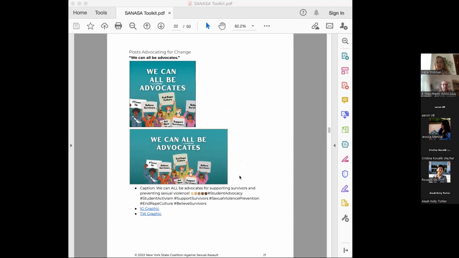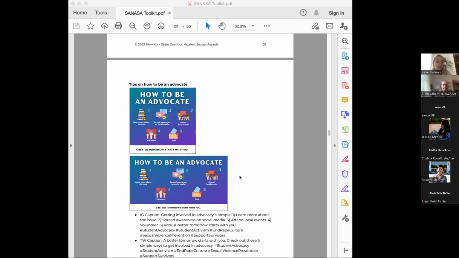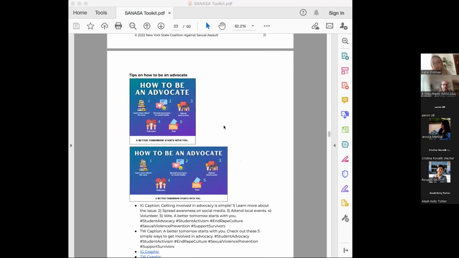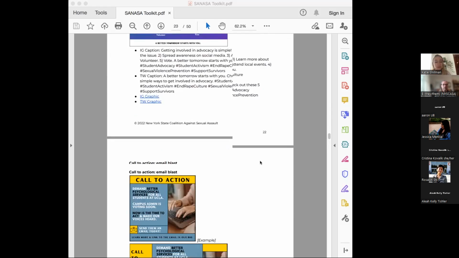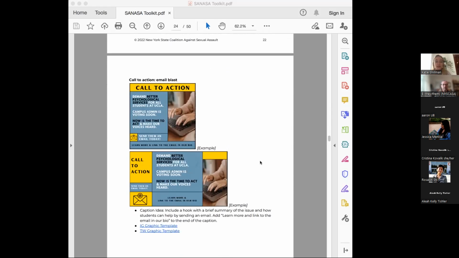And then the last goal is posts advocating for change. This one's pretty simple. We can all be advocates. Then we have tips on how to be an advocate, just 5 little pointers of small things that people can do to get involved. And then this is the call to action for the email blast that you can share on social media and raise awareness around that issue that you're advocating for, whichever side it is, and getting involved in advocating change for that issue.